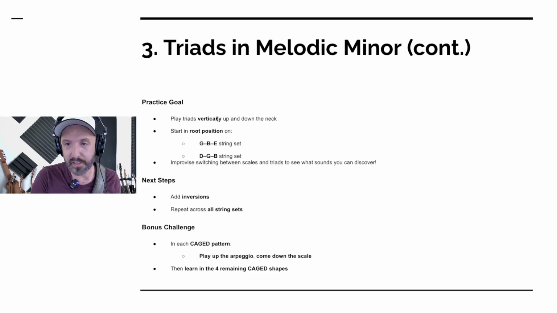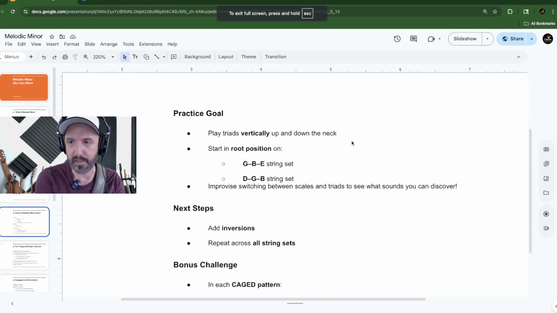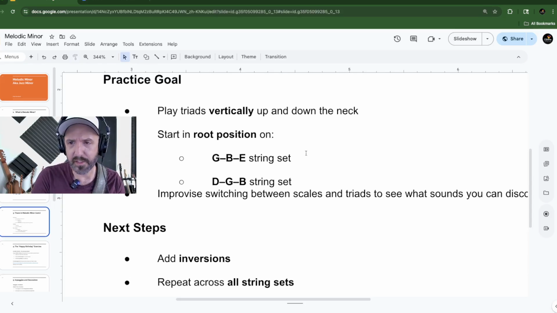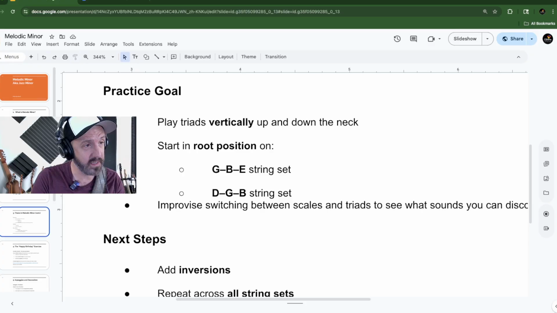So practice goal, play the triads vertically up and down the neck. Let's see, can you see that? Let me X out of here. See if you can zoom in so you can see this. There you go. So play the triads vertically up and down the neck, just like we did. Start in root position. Okay, so those are the 2 string sets that I was talking about. Let me switch to the guitar.